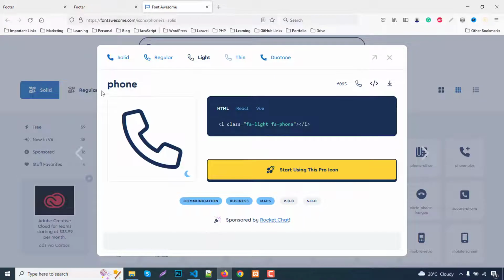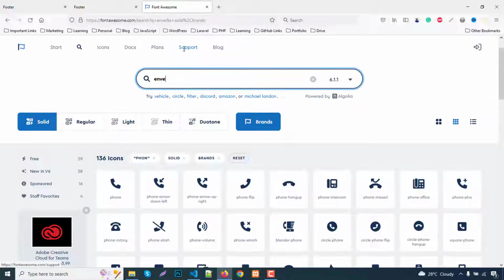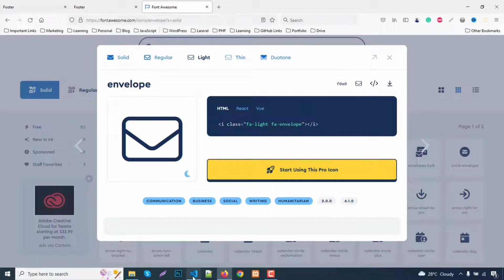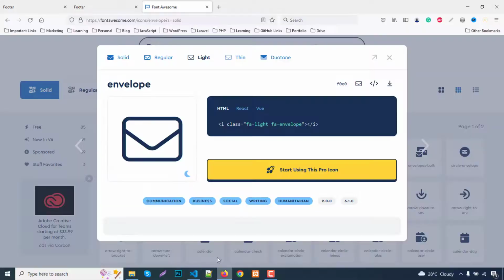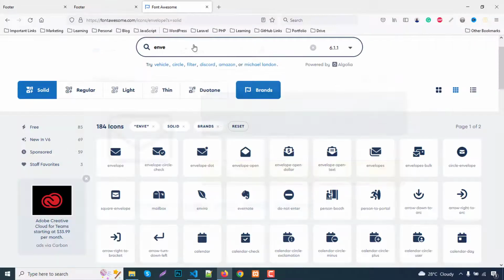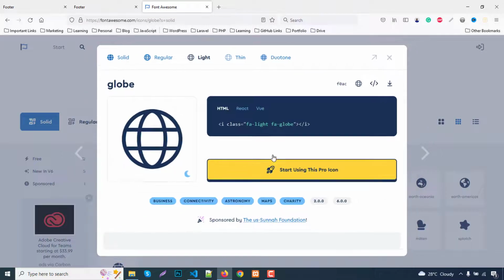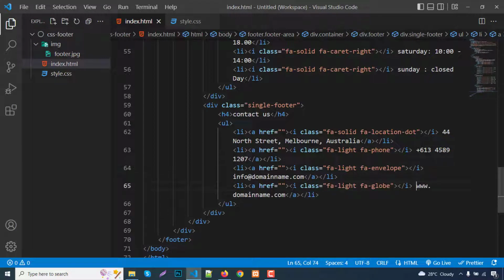Then we need an envelope or message type icon. We just write envelope. We will use this icon, copy and paste here. And finally we need a globe icon, which means our web address. Globe, we can use this icon. Okay, fine. Copy and paste here. So our markup is done.